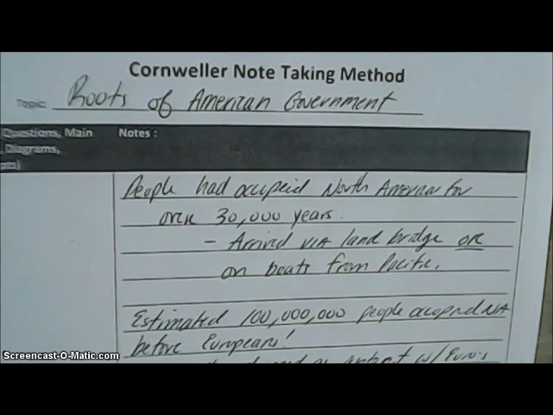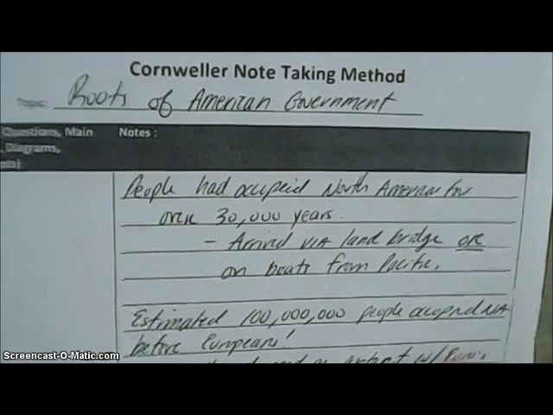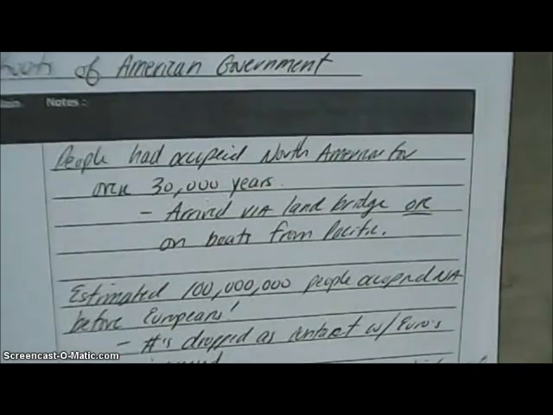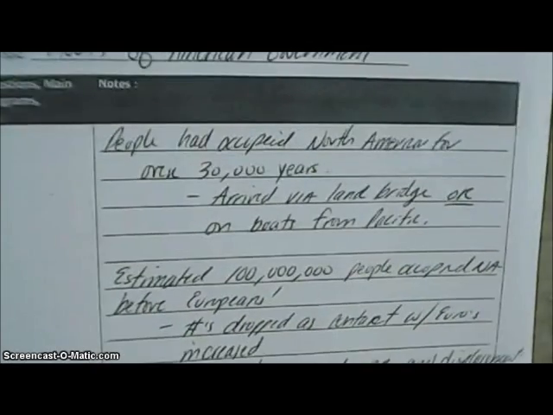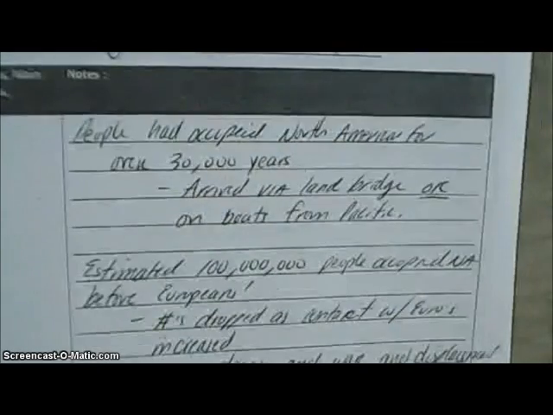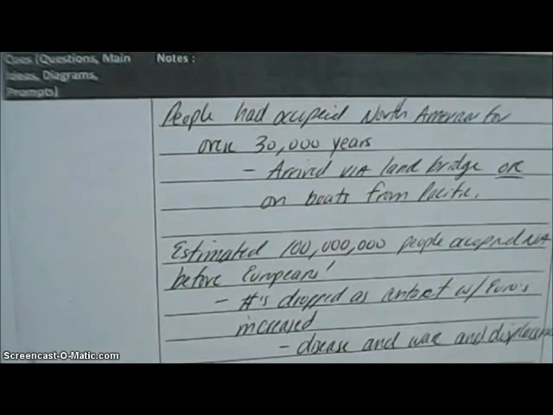Now, I've actually taken notes just as I would have in the past, all right? People had occupied North America. They've been here for 30,000 years. It's estimated 100 million people lived here. I've got all the highlights in my notes. But what I want to do in the Cornell note-taking style is leave myself a clue that I can quickly page through when studying, and it will help me remember what I wrote.